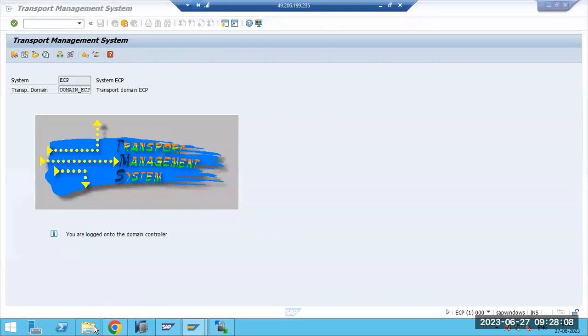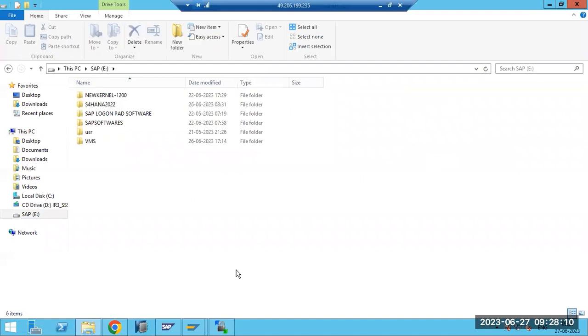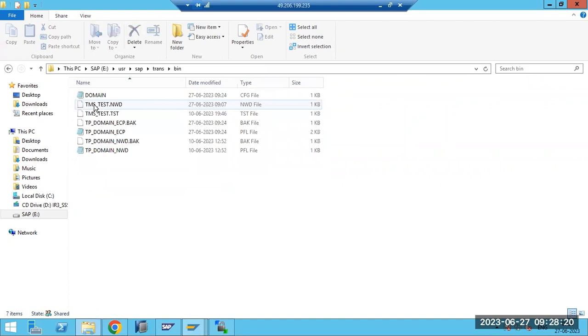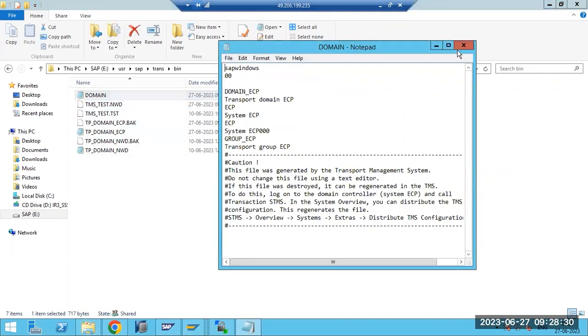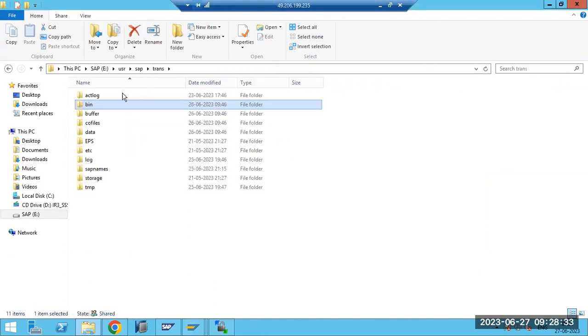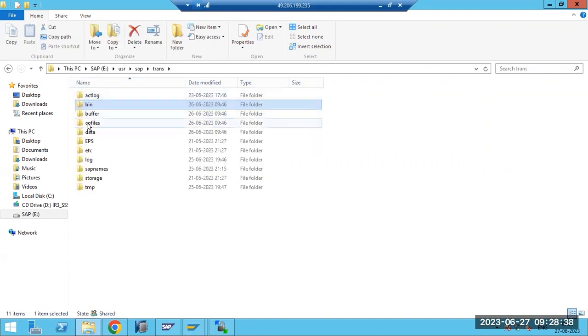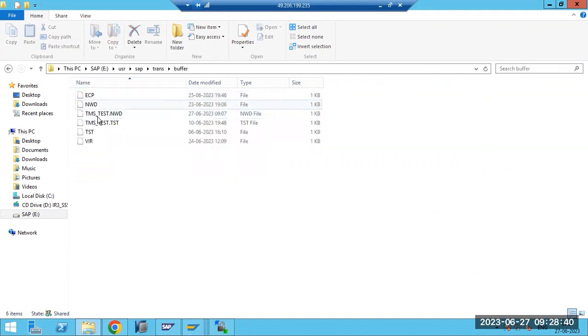When you are doing this configuration, whatever systems are there in the transport domain, all systems will use the common trans directory. In the common trans directory, bin means all the configuration, domain controller configuration, adding the system, whatever systems are there, all the configuration will come into this bin folder. Bin is the profile directory of the transport landscape. Buffer means the imported transport requests come into this picture.